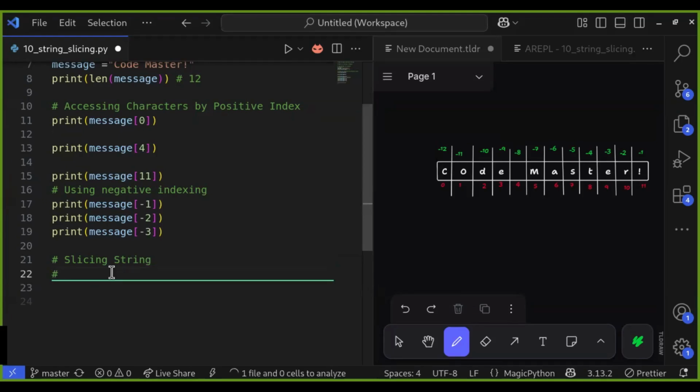Here is the basic syntax. A string, square bracket, start, colon, stop. This will return a new string containing characters starting at the index start and stopping one before the index stop.